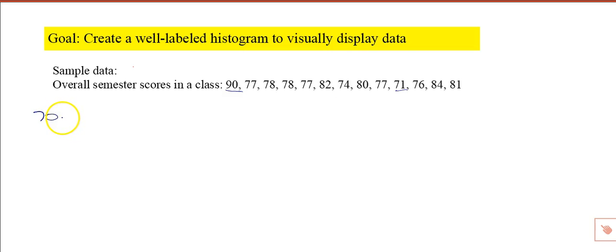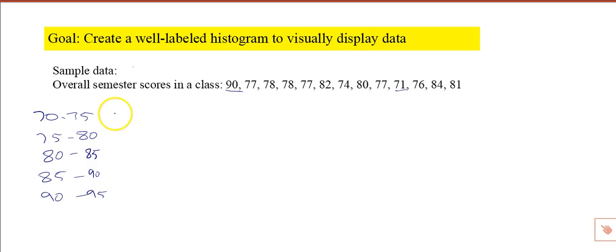So let's just go by fives. 70 to 75, and then 75 to 80, 80 to 85, 85 to 90, 90 to 95, and there isn't anything bigger than that, so I can stop there, but I could go 95 to 100. Whatever my data set is, you can have decimals, it's all okay. These are called bins or classes, so I'm going to label these classes. Sometimes they're called bins. You can call them buckets, anything you want.